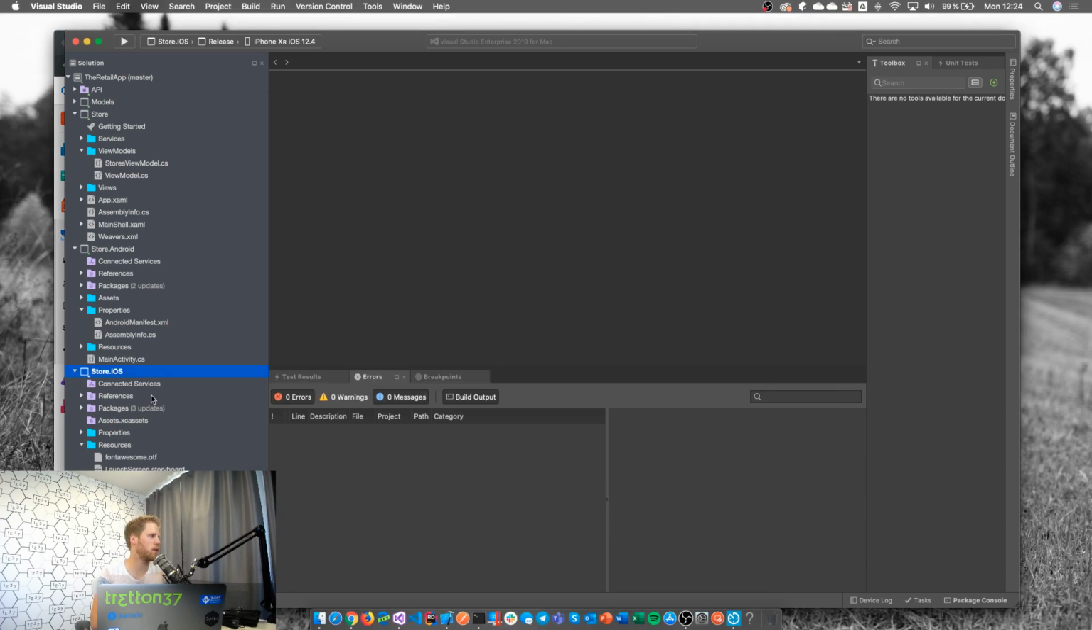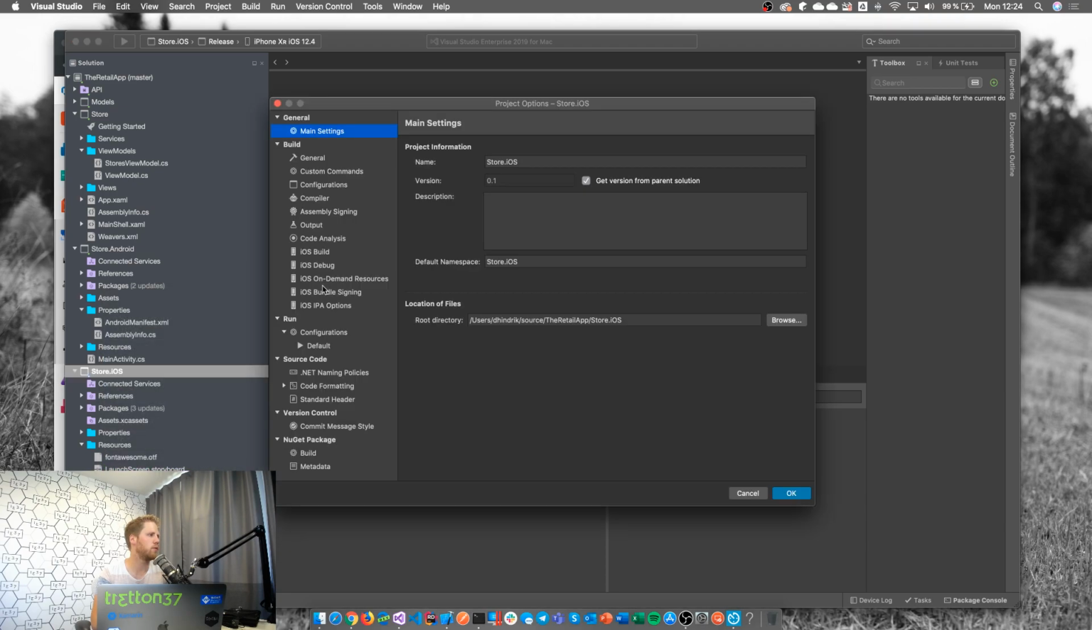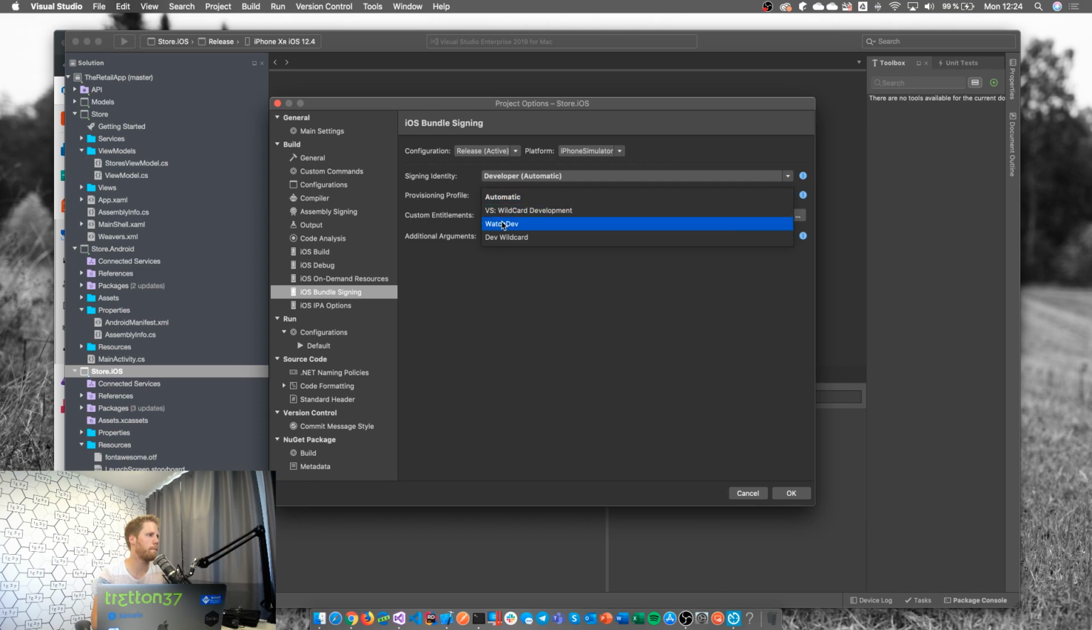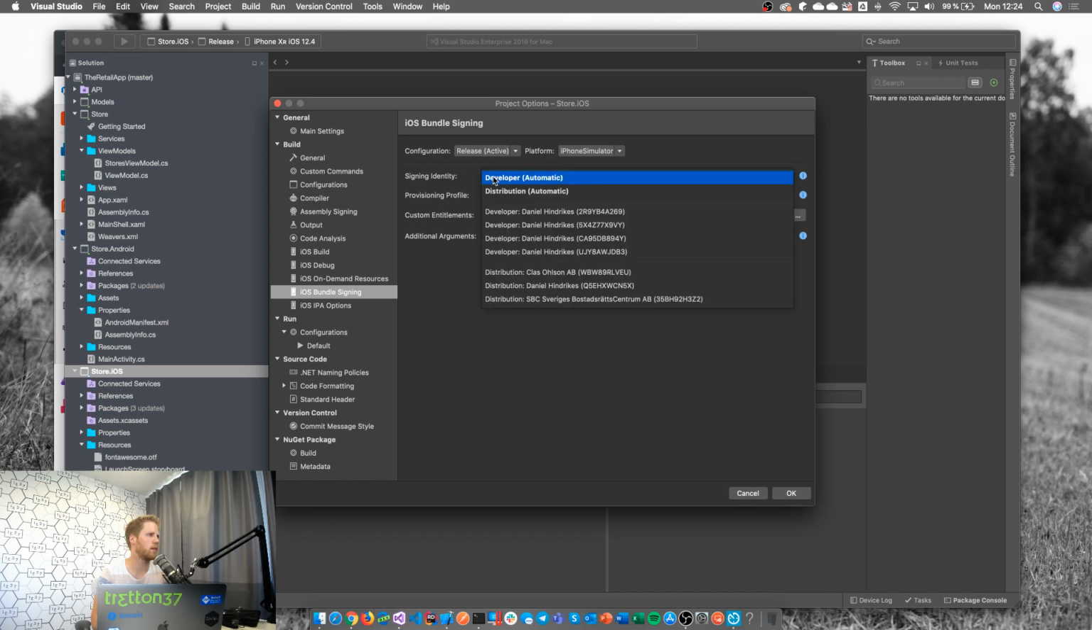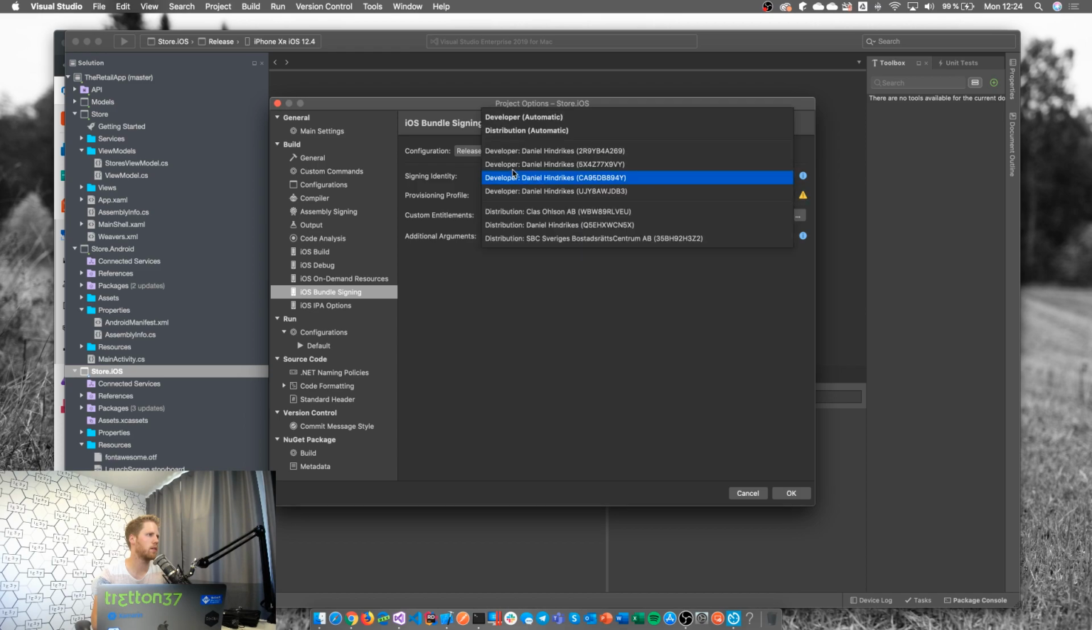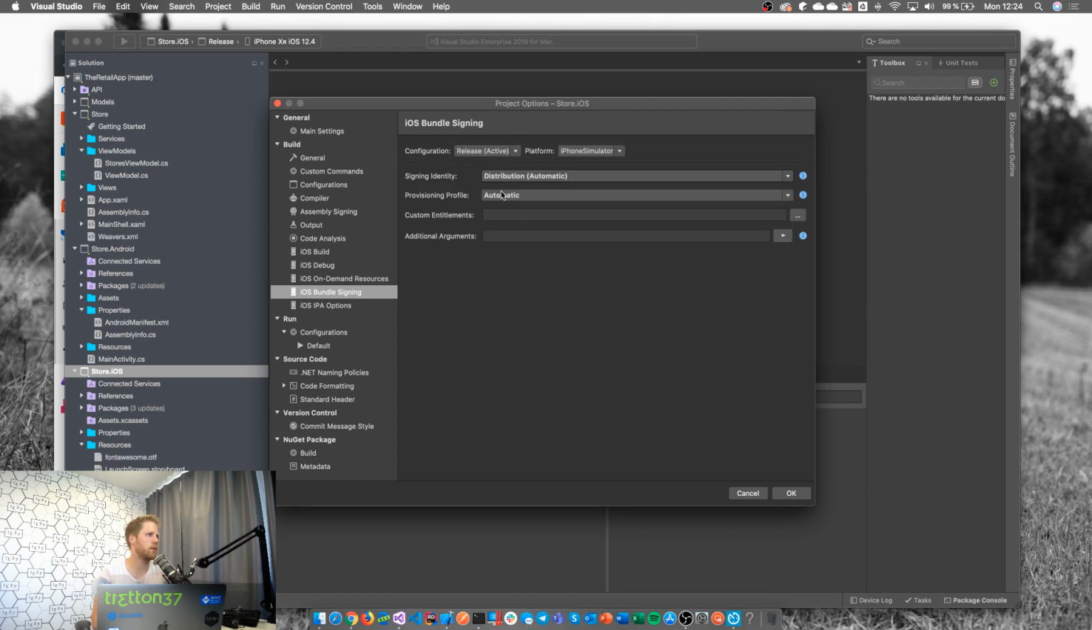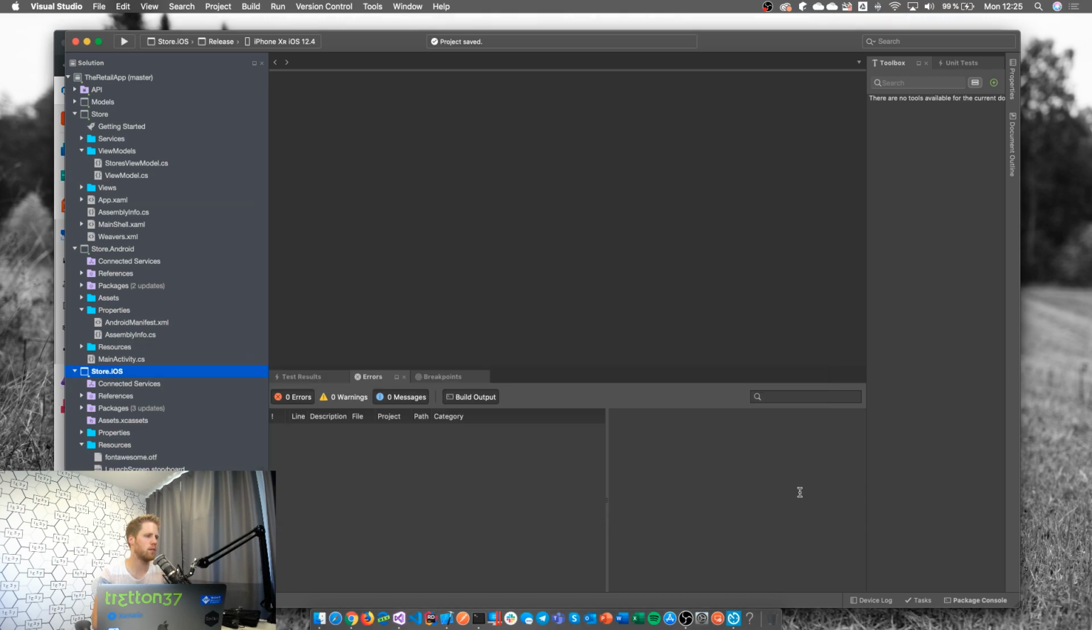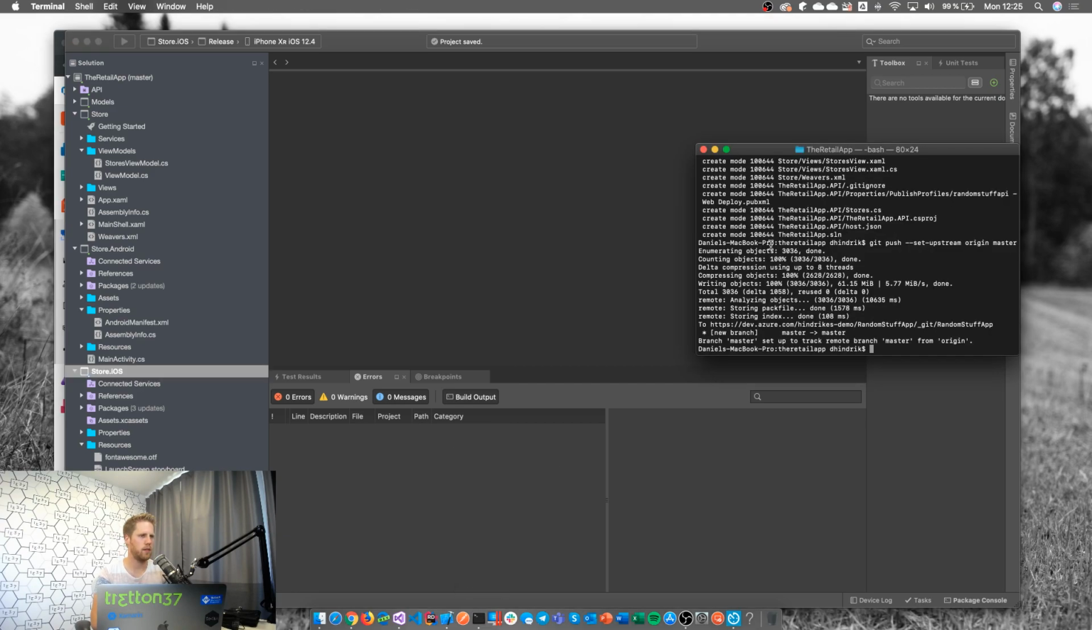Probably need to close that one and maybe open it up again, so Visual Studio can detect the changes here. Switch to automatic again, distribution automatic. It should be this one, random. But we need to have that one, of course. Distribution automatic, random. Okay, let's try again. Let's see if we have any changes here.